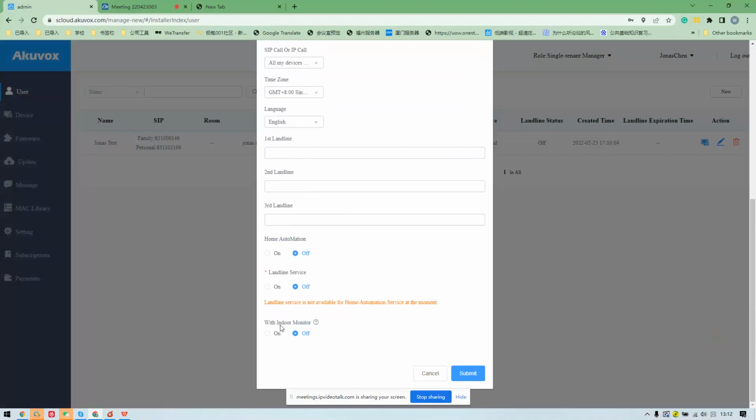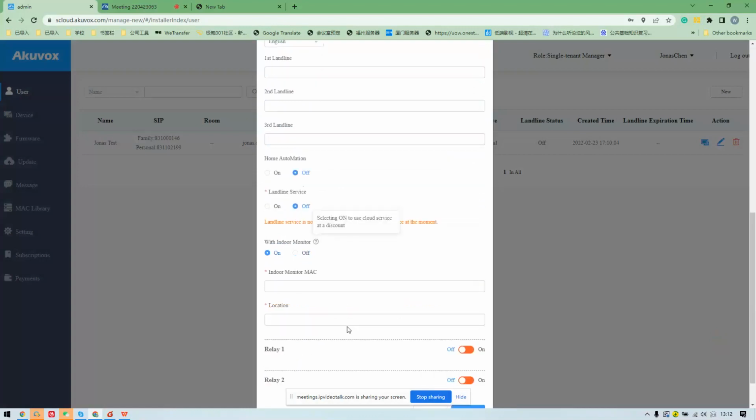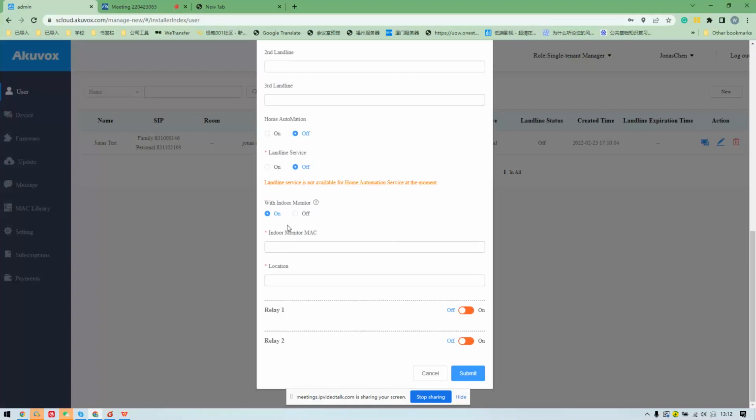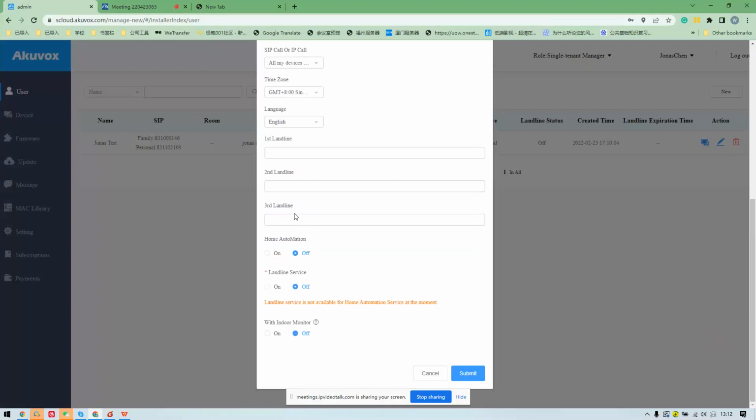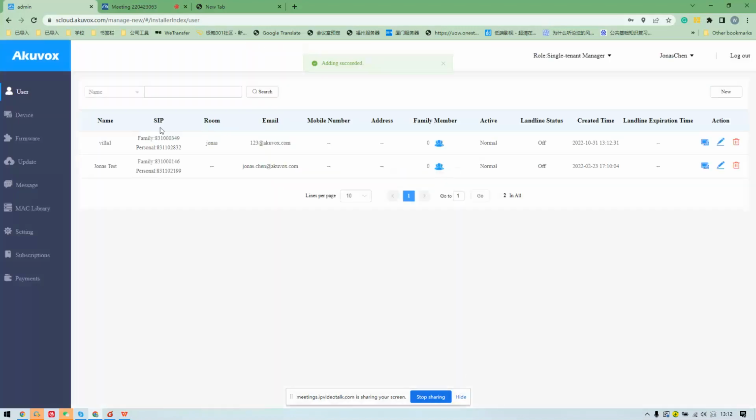Here you have to choose whether your house is using an indoor monitor or no indoor monitor. If I choose using an indoor monitor, the indoor monitor MAC has to be filled in. As I mentioned for the basic play of communities, the indoor monitor is compulsory, so you have to enter it here. Usually we choose off. So we submit, and a new villa, a new single apartment, will be created.